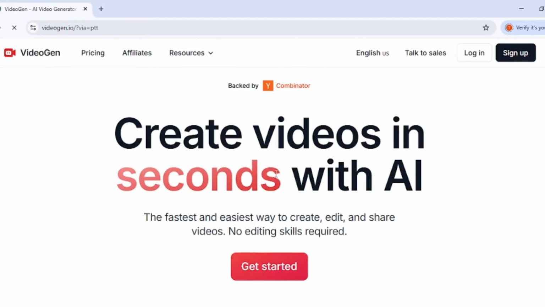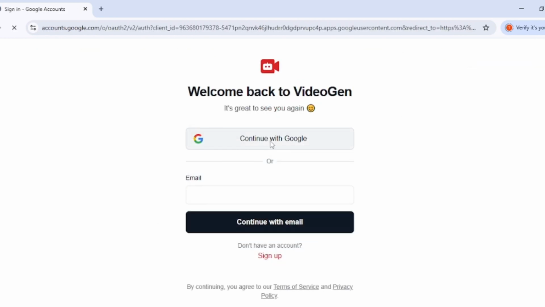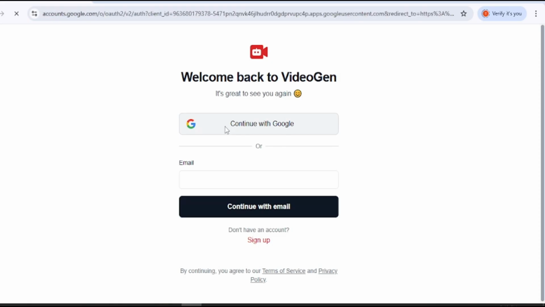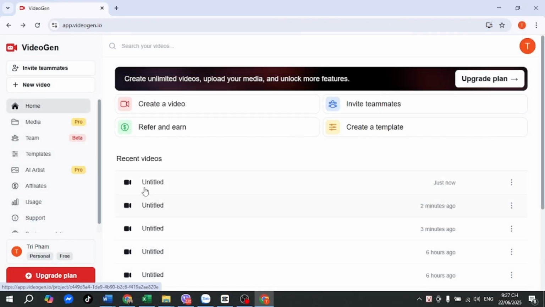Step 1. Sign up for an account. You can use your Google account to make it quick. It literally takes about 10 seconds. If you're new, just click the sign up button in the top right corner to get started. You can also log in with your email or Google account to save time. That's usually what I do.